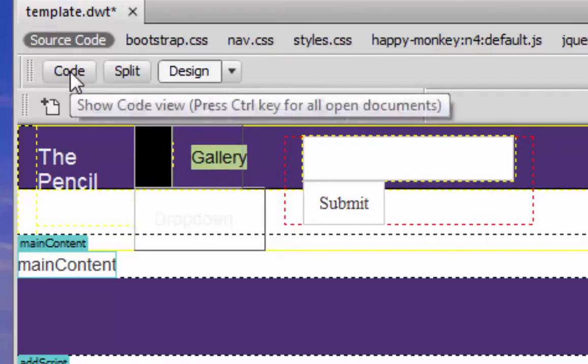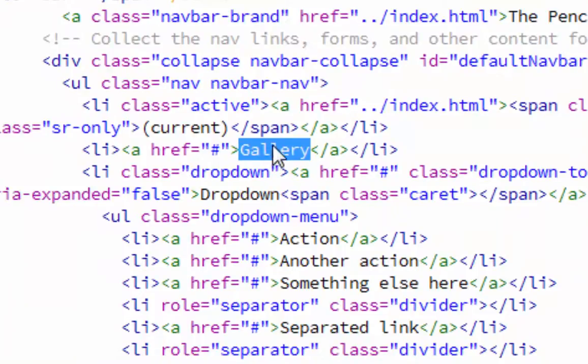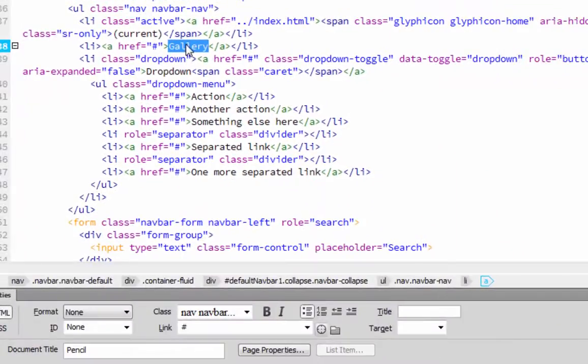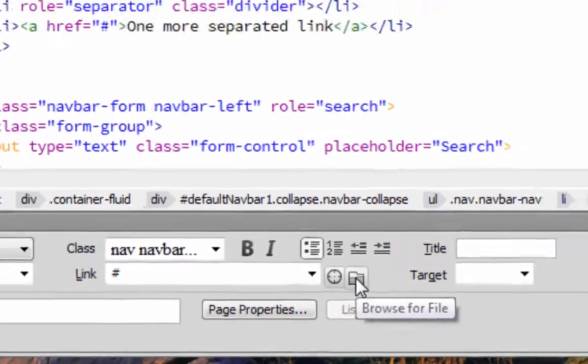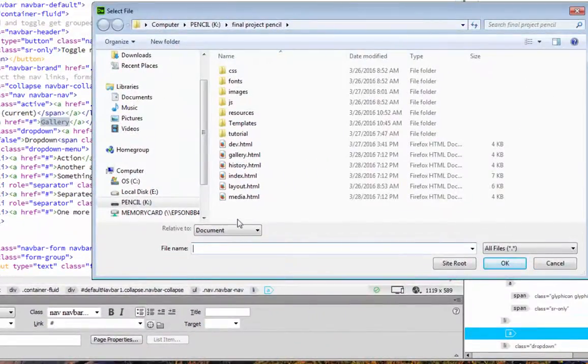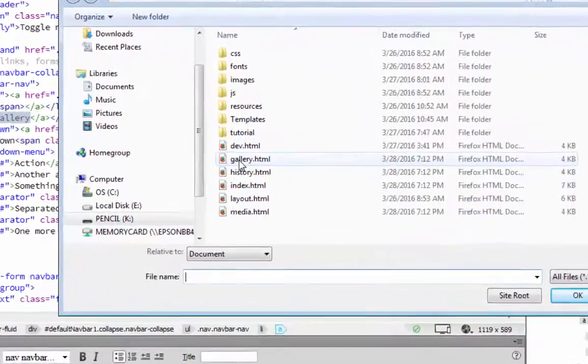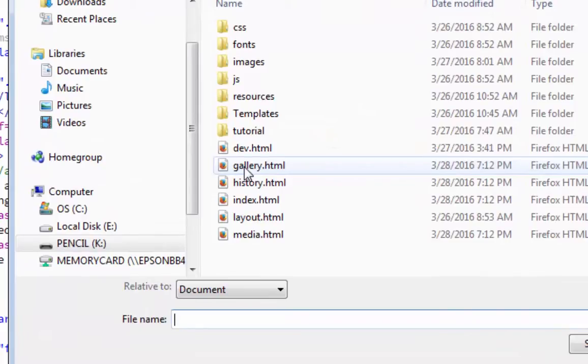Or we could go to code view and type it in by hand. Okay, there we see gallery. So we can see the word gallery highlighted here in code view. So how do we actually make gallery link to the gallery page? Well, if we go down here to our properties inspector with the word, I'm going to double click on the word gallery so it's highlighted, and then I'm going to click on my browse for folder, and this is where we pick our destination. And just a moment ago we hand typed what we want our destination to be.